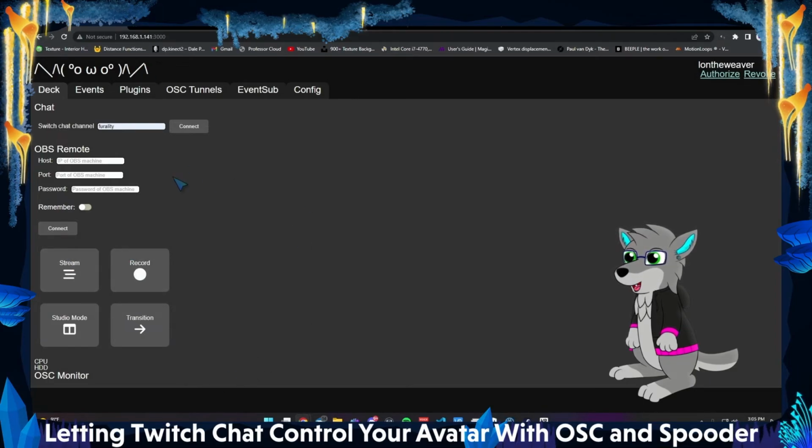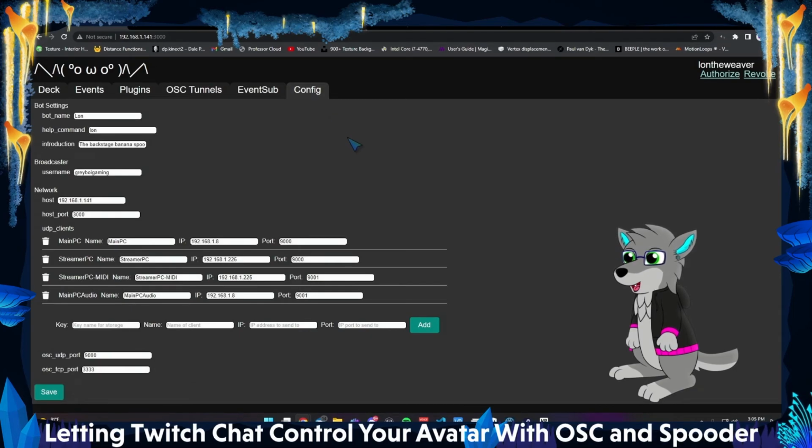So that's your deck. Over here is the configuration. Most of this stuff is filled in when you initialize. These are pretty much defaults. You'll just need to put in your local IP for your Spooder here, and port 3000 for the host port. That's usually default. And there's the bot name.